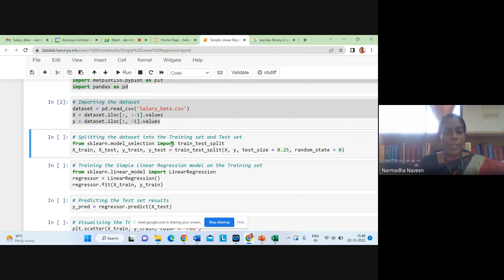If you fix 20 percentage for testing, the remaining 80 is going to be the training data set. For that, with the help of the sklearn library, in the model_selection class, we have the function called train_test_split. What are all the parameters you need to pass? You need to pass your x variable, your independent variable, your dependent variable, the test size, and random_state equal to 0.